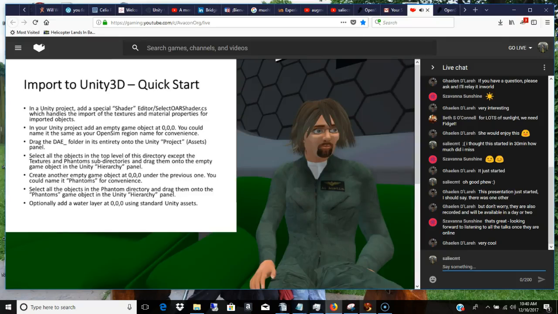You can literally just drag and drop the whole of the Collada files, both the solid DAE files and the Phantom ones, into the project and it will all be there and you can make use of it. But I find it's more convenient to make yourself an empty Unity game object at location 0,0,0 and put that into your project before you start. And then you can drag and drop into that.